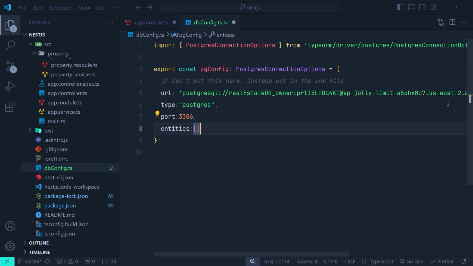An entity is a class that will be mapped to a table inside our database. So instead of creating the tables in our database manually, we just create entity classes, and TypeORM will create our database schema with the entity classes that we are going to create in our application. So as I said, since we haven't created any entities in our application yet, we just leave this empty.